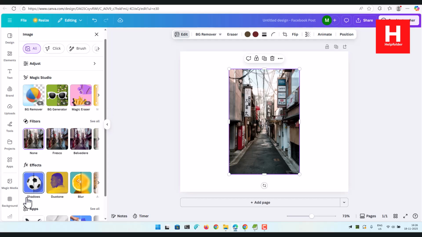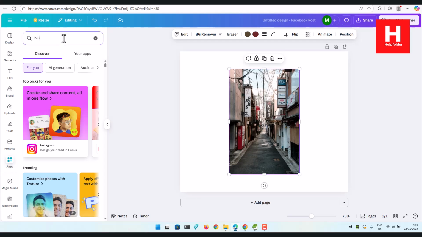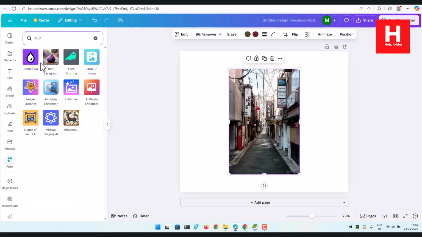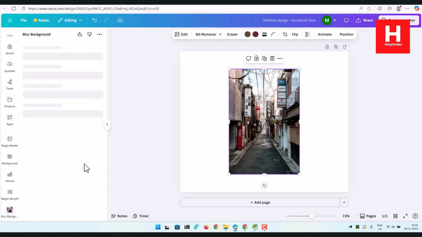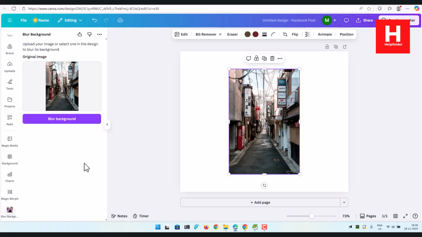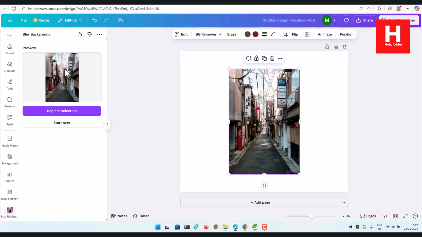Alternatively, you can always check other apps. So if you click on apps and then say blur, you will see frame blur, background, then many other effects. So if we pick this one and we open it, and if we try and blur the background, let's see how much we'll be able to do. It should blur the sky in this particular region, keeping only certain elements, right? So as you can see, exactly as I wanted.